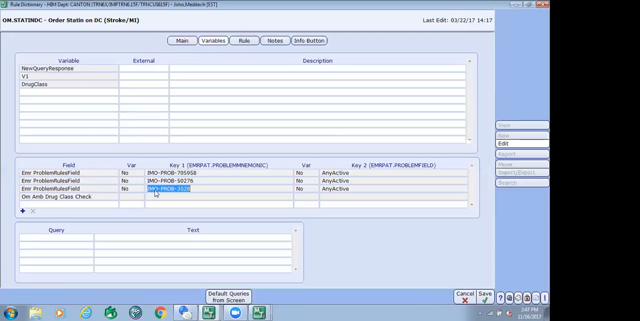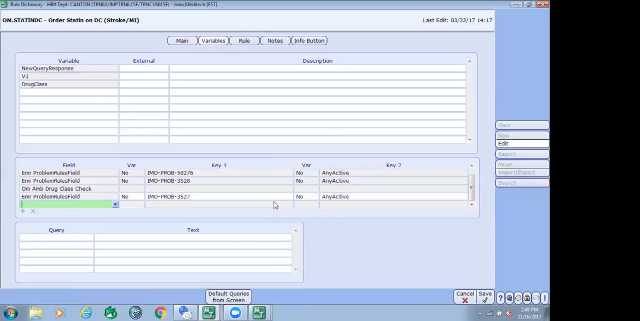So in this case, we added 3 of them. These are all the IMO problem mnemonics for acute myocardial infarction. The second key that we have here, we would always define as any active. So the system will use that and automatically just check if it's any status that would be active. So acute, chronic, suspected, anything would be considered active, the system will do that. So if I were to try to add another one of these, we see these key fields are lit up. I would put my IMO problem mnemonic and then any active.